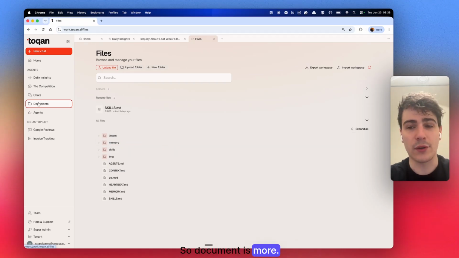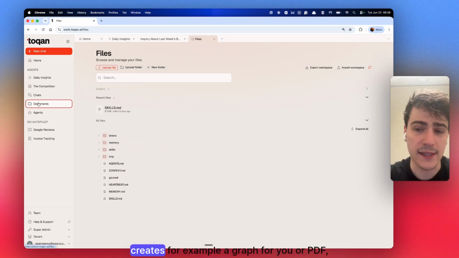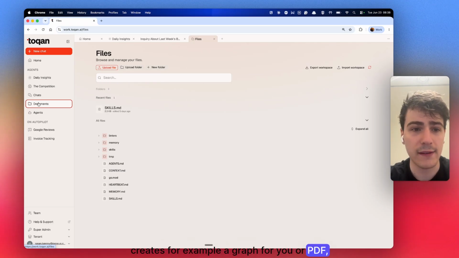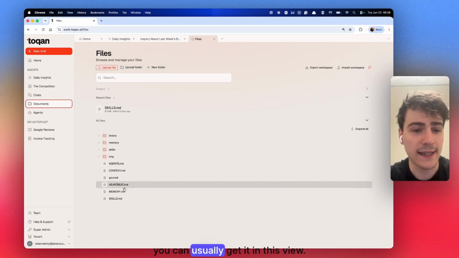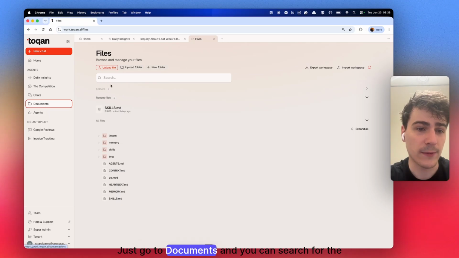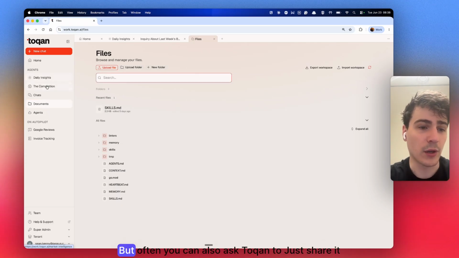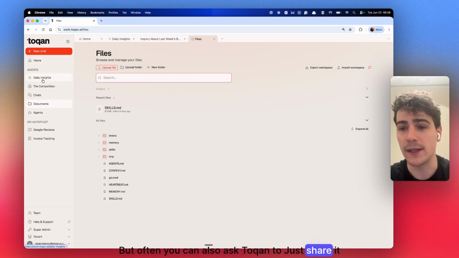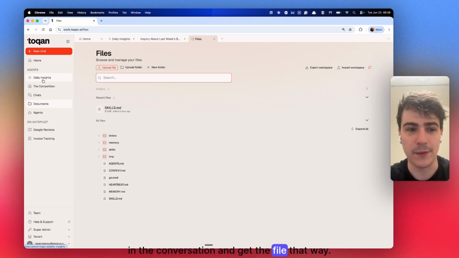So documents is more if you're interacting with Toqan and maybe Toqan creates, for example, a graph or PDF for you, you can usually get it in this view. Just go to documents and you can search for the item. But often you can also ask Toqan to just share it in the conversation and get the file that way.